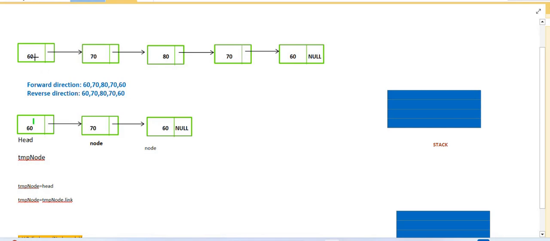If you observe, the first node is 60, the second is 70, the third is 80, the fourth is 70, and the fifth node is 60. And if it travels in the reverse direction, the data is also going to be the same: 60, 70, 80, 70, 60. So if the data is the same in both directions, forward and reverse, then we call it a palindrome in a linked list. In the given linked list, we have to identify whether it contains palindrome data or not. So this is the problem statement.